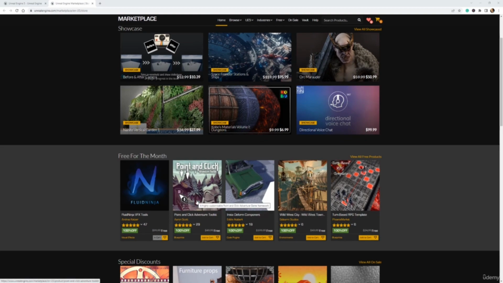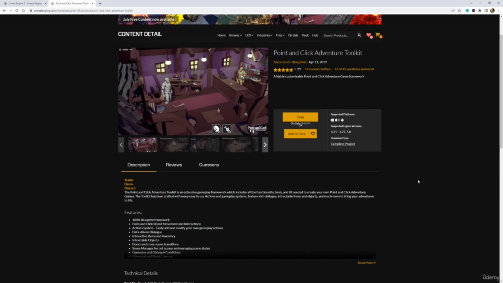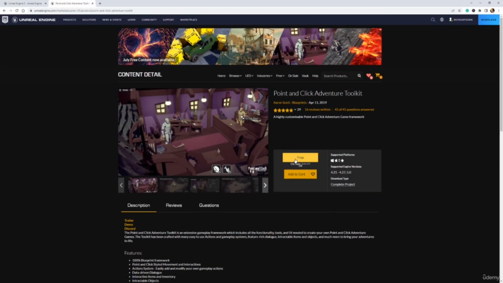So over here we have a point and click adventure toolkit. What does that mean? Well, let's read it. The point and click adventure toolkit is an extensive gameplay framework which includes all the functionality, tools, and UI needed to create your own point and click adventure games. The toolkit has been crafted with many easy to use actions and gameplay system featuring rich dialogue, interactable items, and much more to bring your adventures to life. So if you want to make your own point and click game, this is the framework for doing that. Just plug your stuff in.